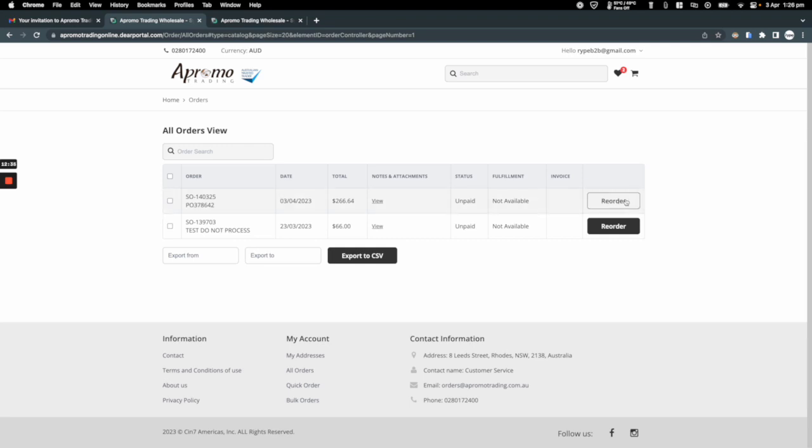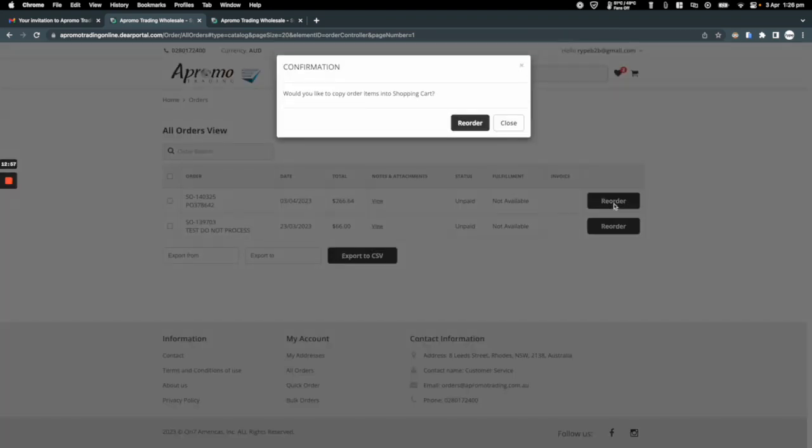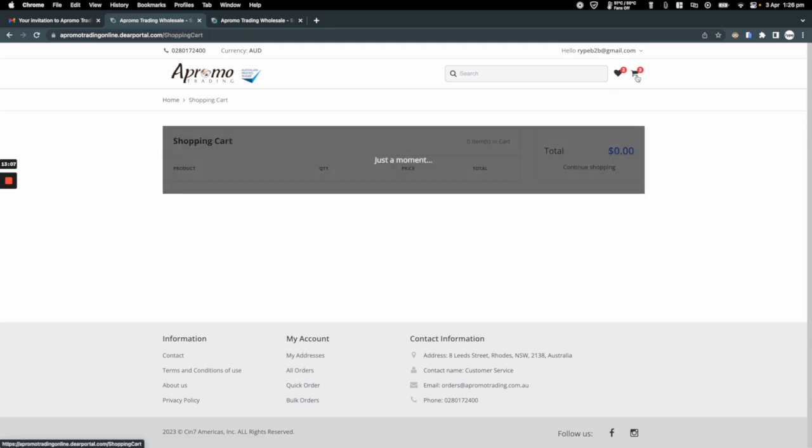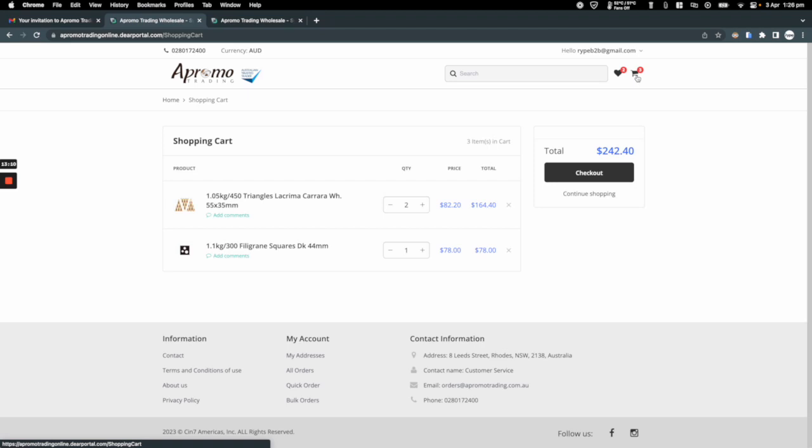And if I want to do a quick reorder, I can use these shortcuts from here. So let's say the order that I just created today, a few seconds ago, if I always buy those products in those quantities, I can just simply come back to my order history and simply click on reorder. Would you like to copy order items into shopping cart? Yes, reorder. So basically what the system does is going to copy all the items that we have on that order and just basically place them here.